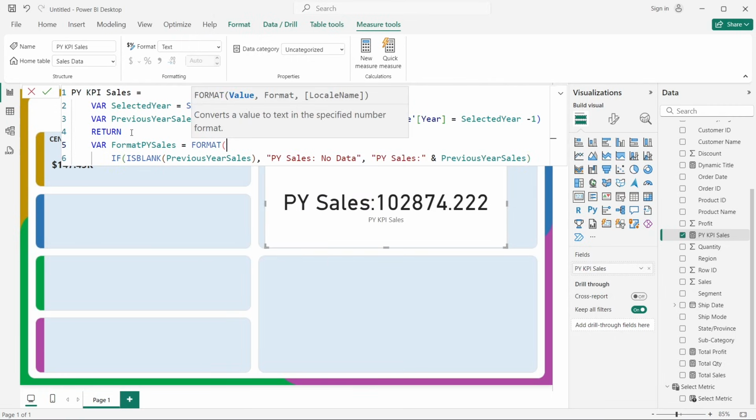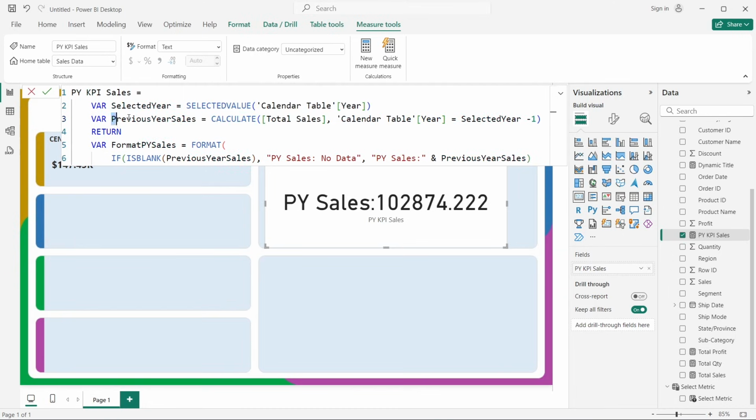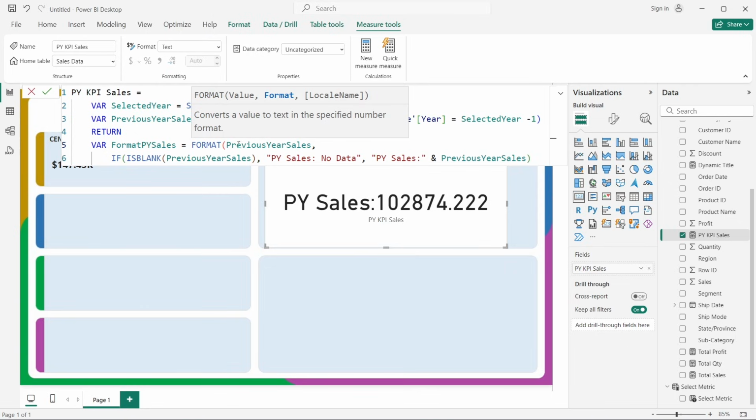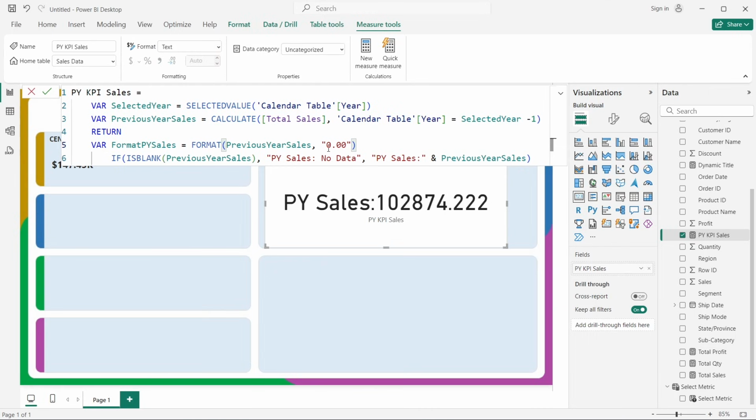So we will format the previous year sales, and I will use a format function for this. What we have to format? We have to format this value, that is format previous year sales, comma, what should be the second argument? What should be the format? It should be formatted in 0.00. That is nothing but it should give us the value in 0.00, but it should be divided by 1000 first. Okay, why are we dividing it by 1000?